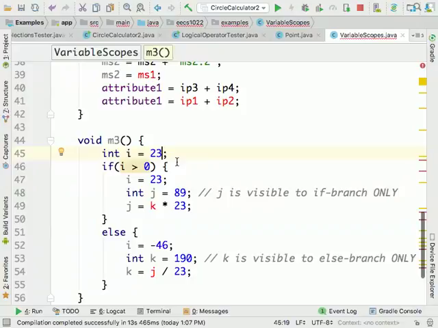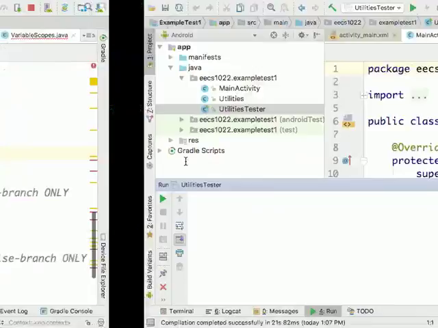Okay. Let's now go back to the slides and then we'll define more methods. Okay.